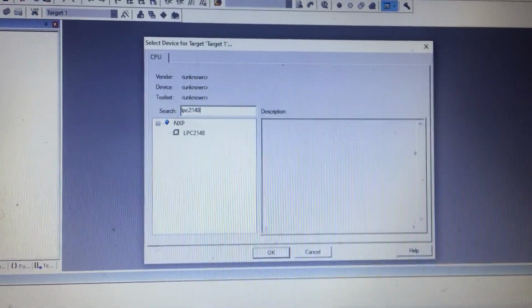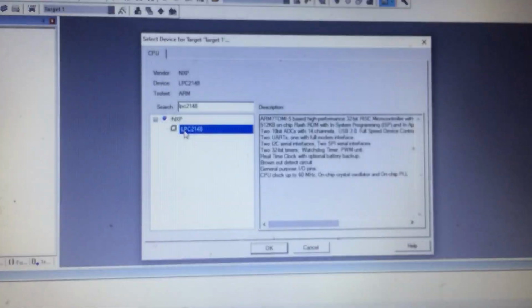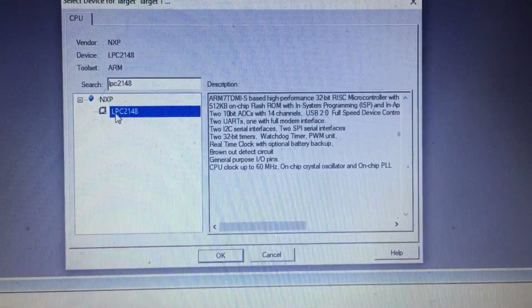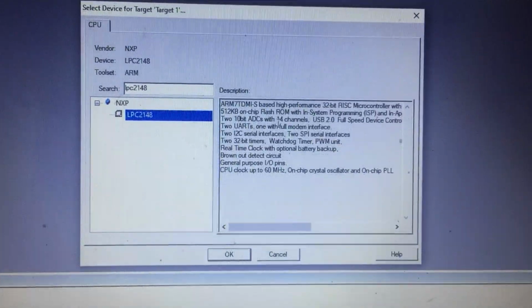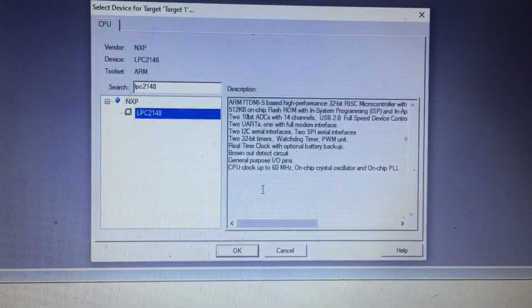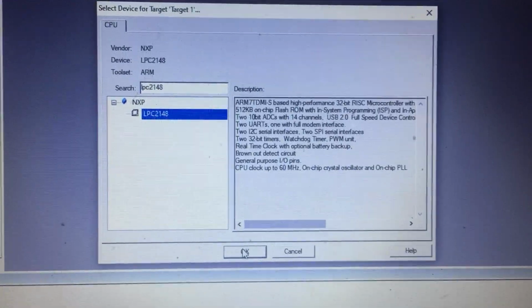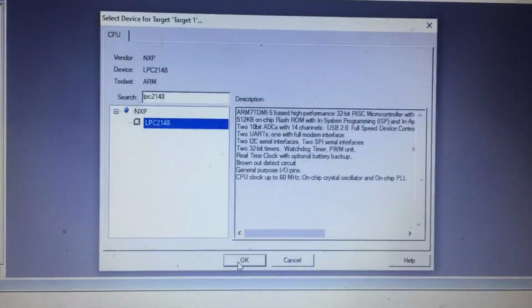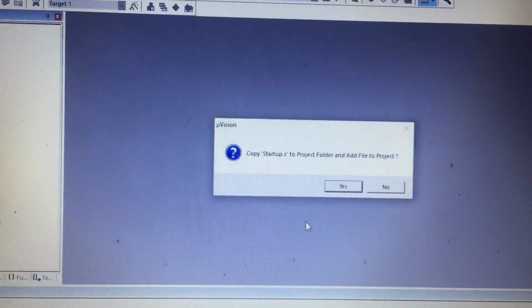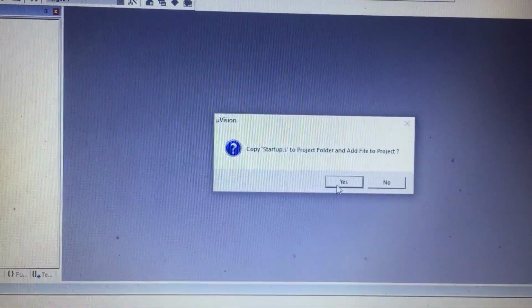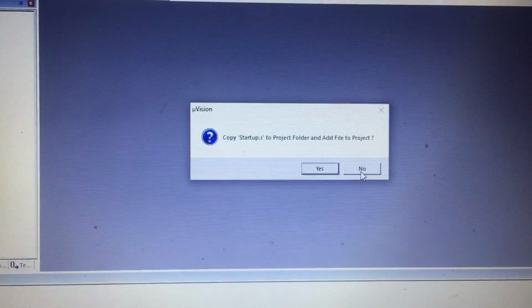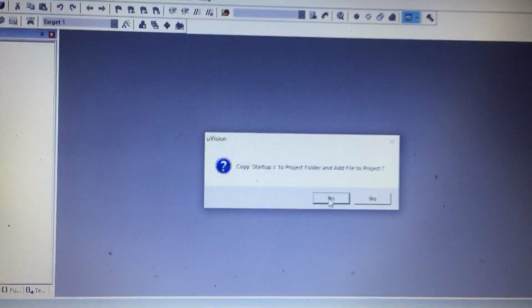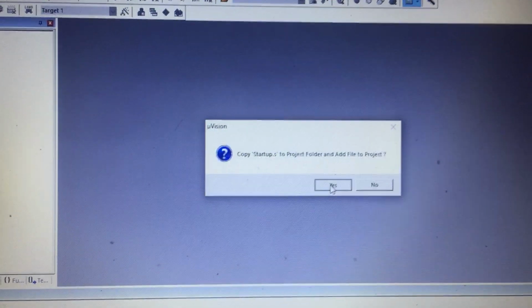Right? So you already know how to select this. So we are selecting LPC 2148, and we already know what the features of LPC 2148 are, right? This is a 32-bit RISC microcontroller, and we already discussed all of this in the last lecture. So say okay. Then it will ask to copy startup.s to the project. Previously for assembly language we used to say no for this, but for writing embedded C we need to say yes. So say yes.